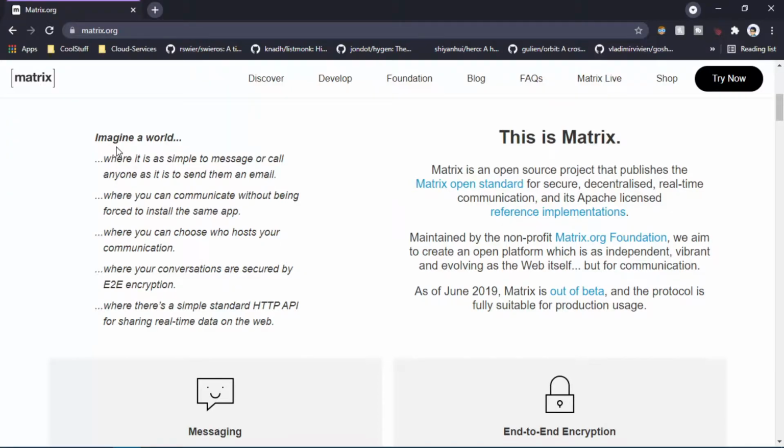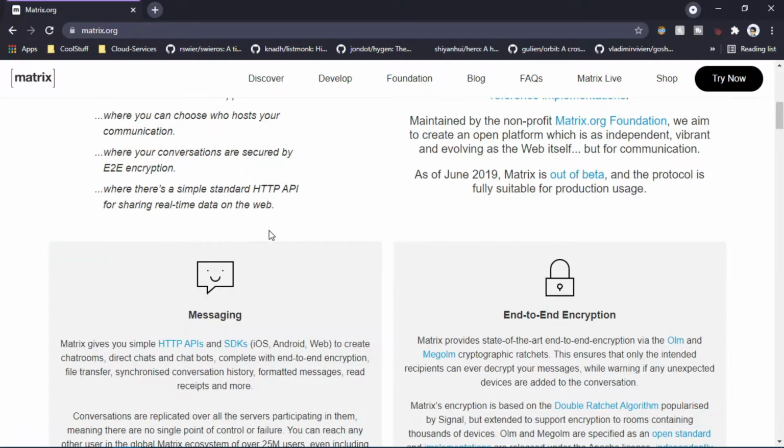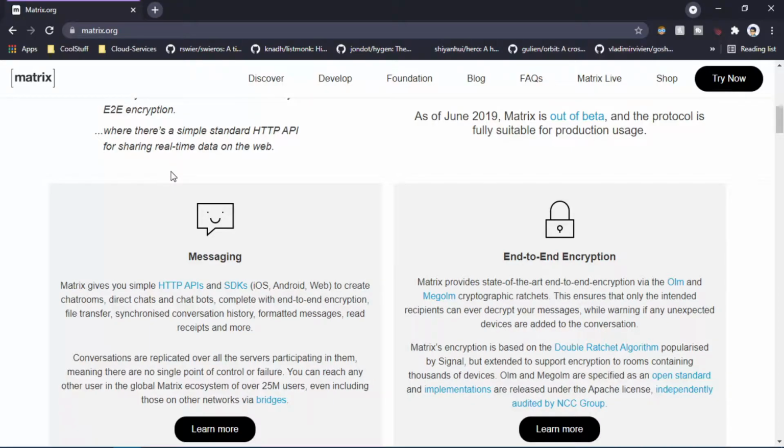Imagine a world where it is as simple to message or call anyone as it is to send them an email, where you can communicate without being forced to install the same app. This is quite understandable, where you can choose who hosts your communication. So this is the same as decentralization, where your conversations are secured by E2E encryption. So that means all your chats and all your data is being encrypted fully. Where there is a simple standard HTTP API for sharing real-time data on the web. Okay, so it should be programmable too.